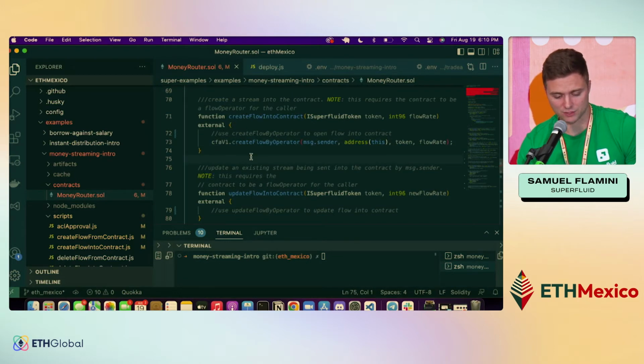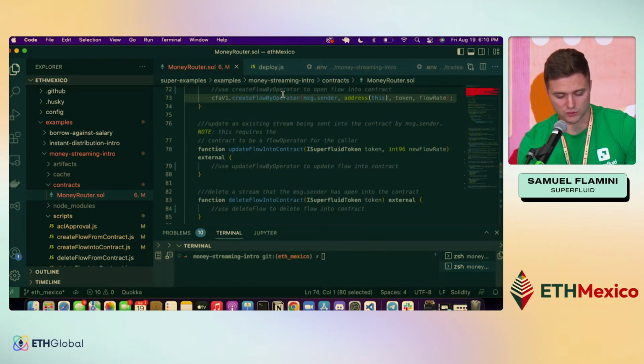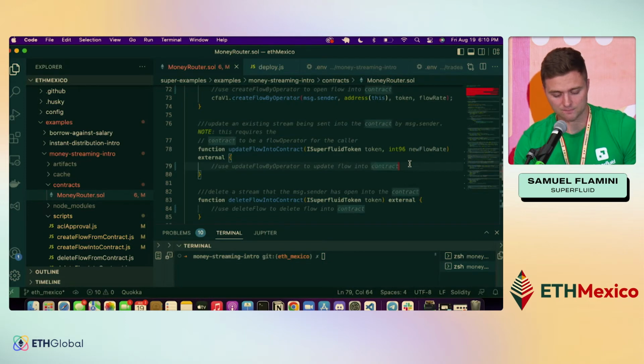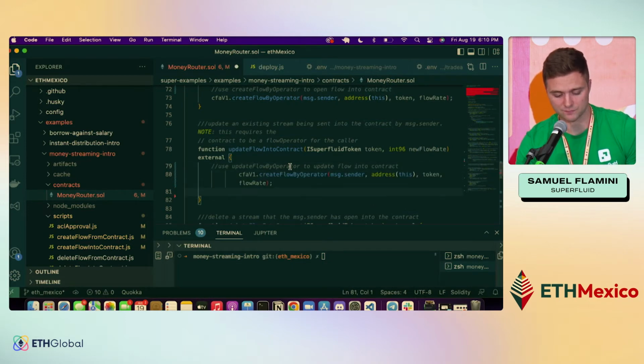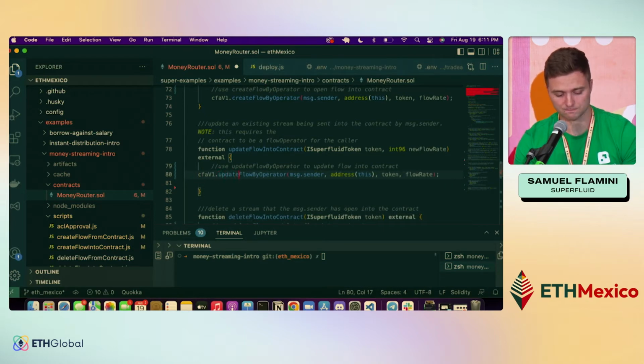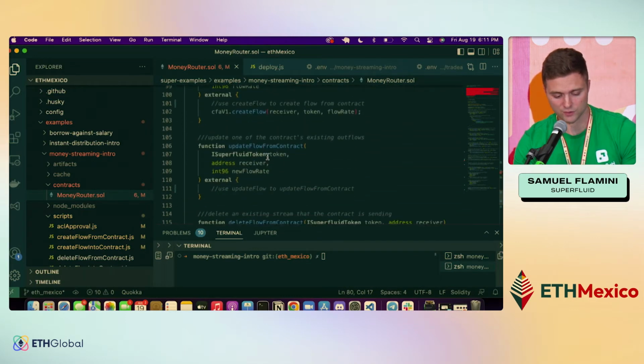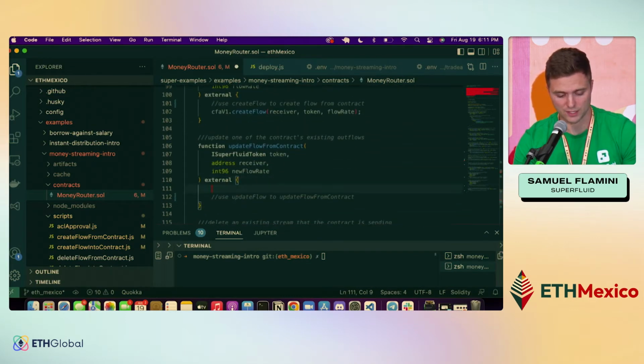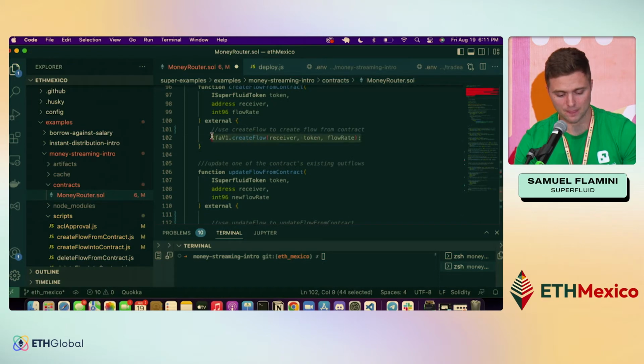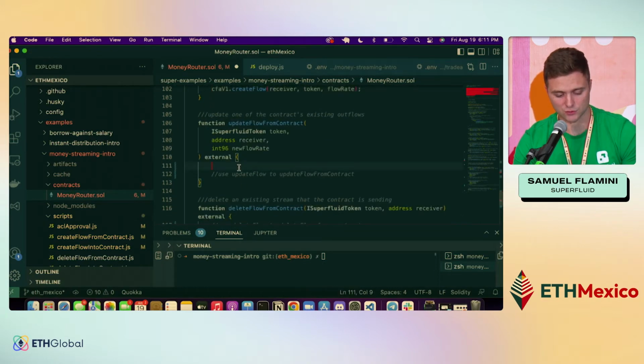Okay, so we have that function. I'm just going to copy this over to the update example, and it'll be almost the exact same thing, except I'm going to change it from create to update. So that's pretty simple there. And I will do the same thing for this example, so instead of create, I'm going to change this to update.